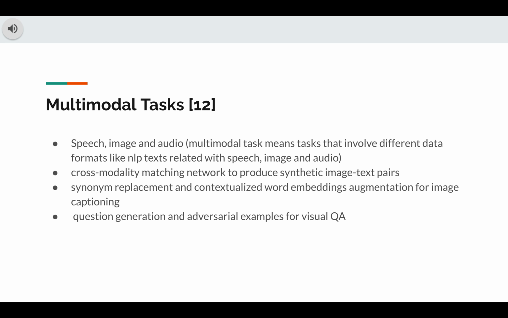Last is about the multimodal task. This is a task where we not only have text for NLP, we also have speech, image, and audio as other formats of data. The typical way is you can use a cross-modality matching network to produce synthetic image-text pairs. We can also use synonym replacement and contextualized word embeddings for the image caption problem. We can also have question generation and adversarial examples for the visual QA problem.